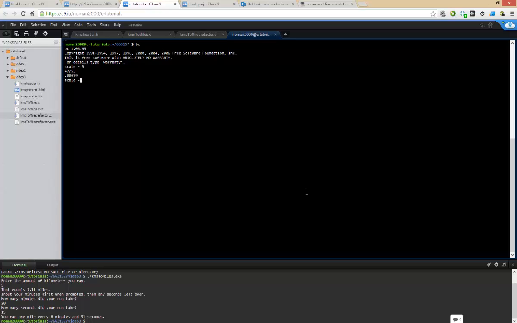I get 0.88679, so it goes out to 5 significant digits. If I say scale equals 8, and perform the same calculation, you see it now goes out to 8 places. So depending upon the amount of precision you need, you may need to check that your scale is correct whenever you use BC to do some quick desk checking to make sure that your variables and your algorithm actually work the way you think they will.